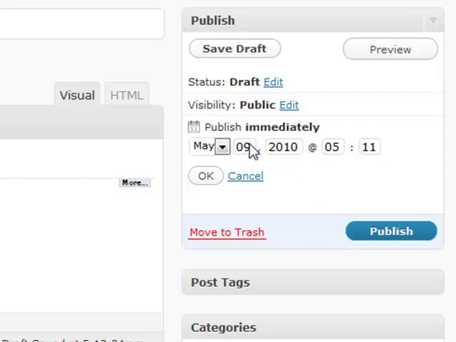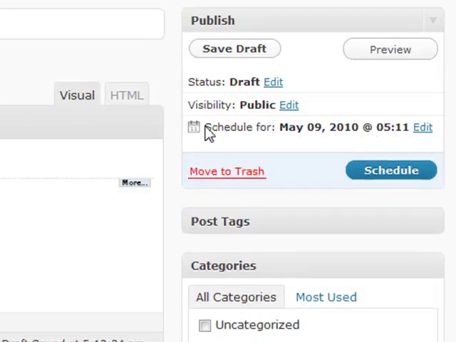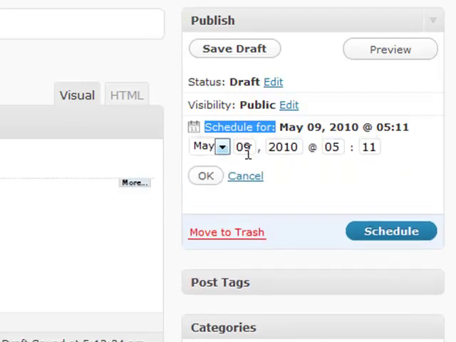So basically, this one I want to maybe schedule for the 9th, so I want this to go out tomorrow. I click OK, and it actually says "schedule for," and this changes the schedule. It's a really handy feature if you want to keep yourself organized and maximize your time, instead of always having to come back and do the same tasks every day.